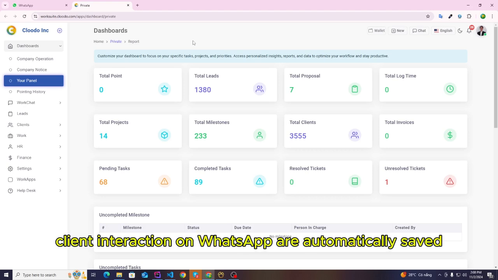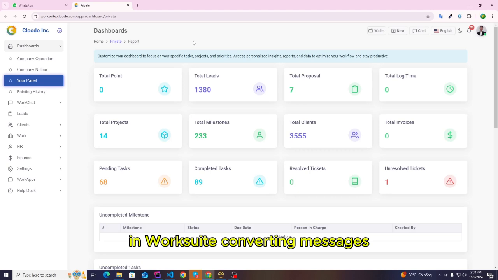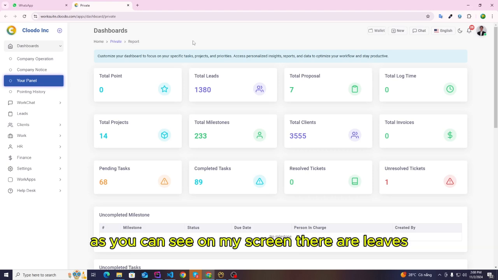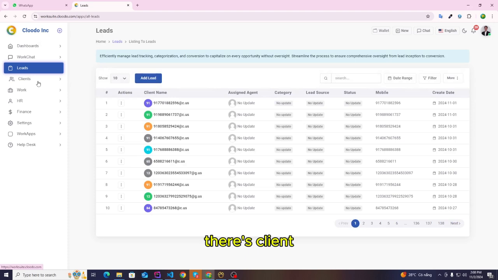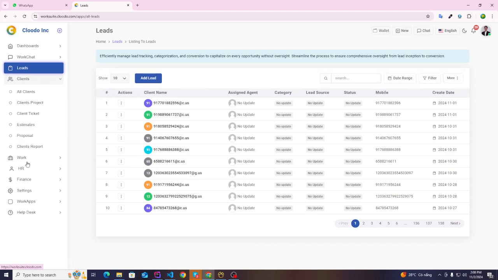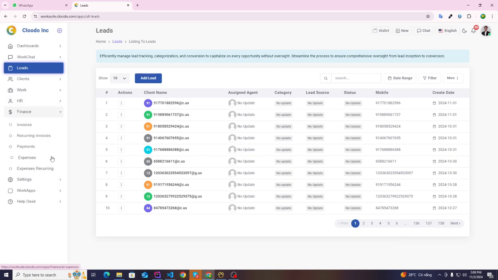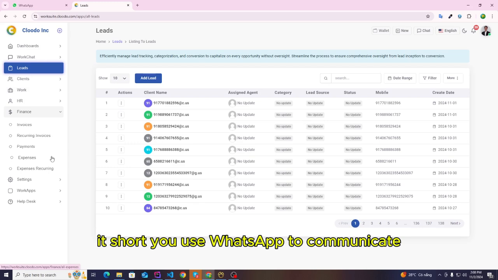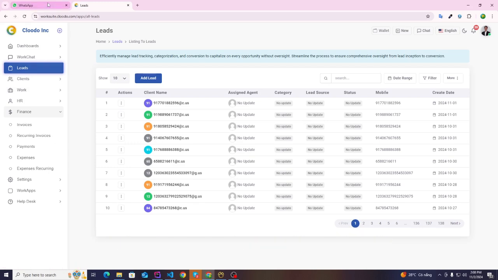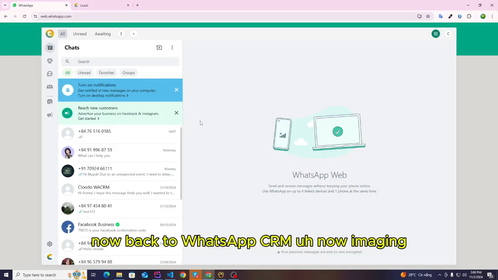Client interaction on WhatsApp are automatically saved in WhatsApp, converting messages and contact detail into organized data. As you can see on my screen, there are leads, there are clients, work, HR, which is human resources, finance. In short, you use WhatsApp to communicate and WhatsApp to manage your business. Now back to WhatsApp CRM.